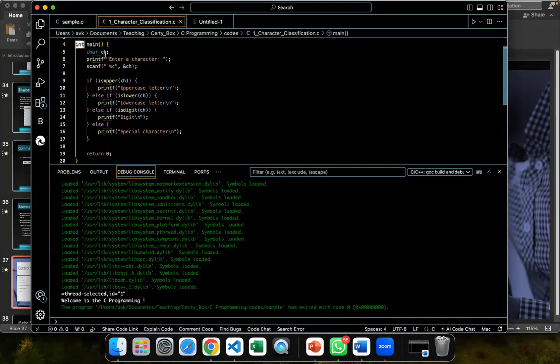Now I am taking a variable. The variable name is ch, and its data type is character. After that, I'm printing "enter a character" on the terminal. This is a string that gets printed. Once that is done, then scanf: the user inputs something, and I have to take that value, so for that I'm using scanf.